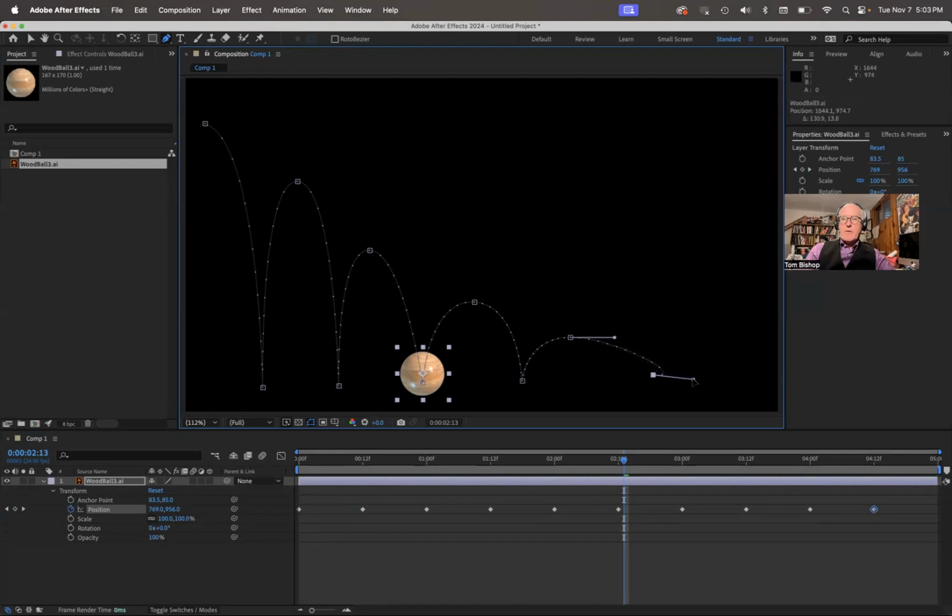And then maybe we want to pull that out that way. And then I'm going to get V for my selection tool, grab that and drag it out to there. So that's what's going to happen. It's going to drop off like that.